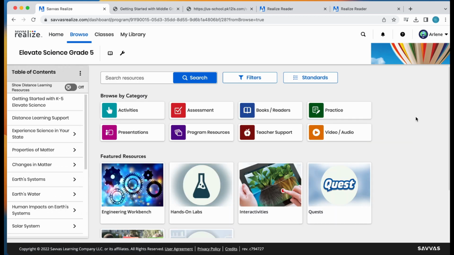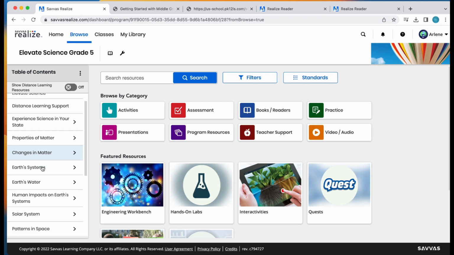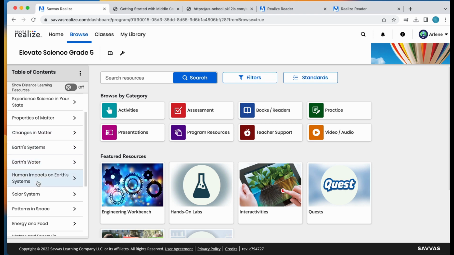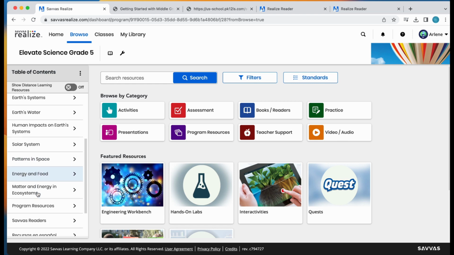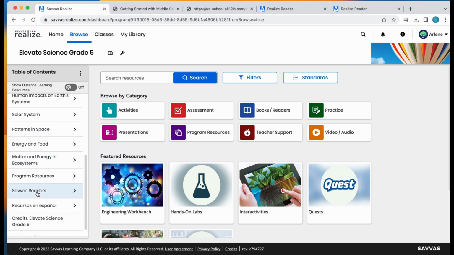Elevate Science Grade 5. It's the same setup. You have the same browse by category. Instead of topic names, grade 5 has properties of matter, changes in matter, Earth systems, Earth's water, human impacts on Earth systems, solar system, patterns in space, energy and food, matter and energy in ecosystems, and then program resources, Savvas Readers.